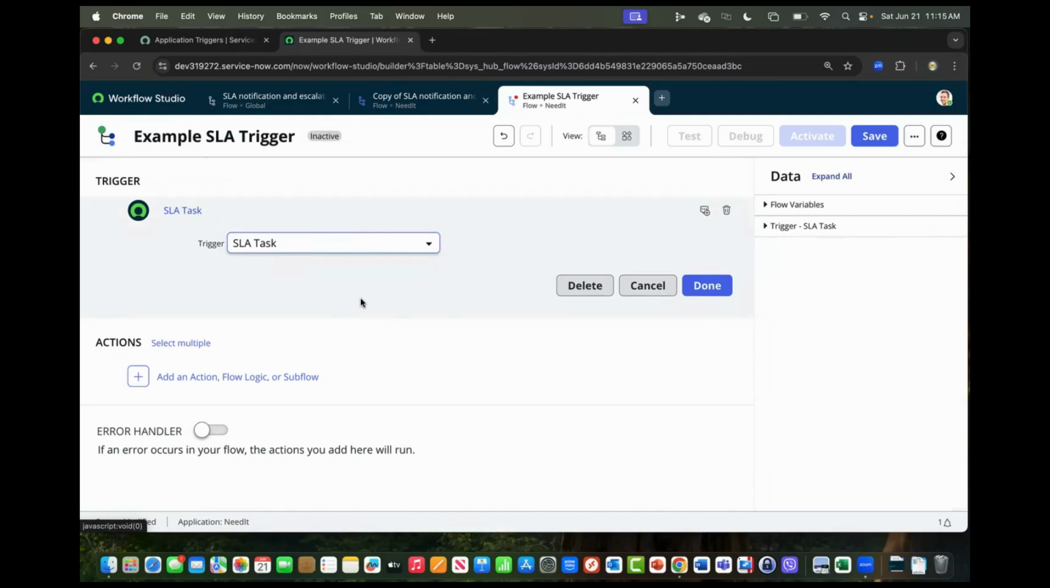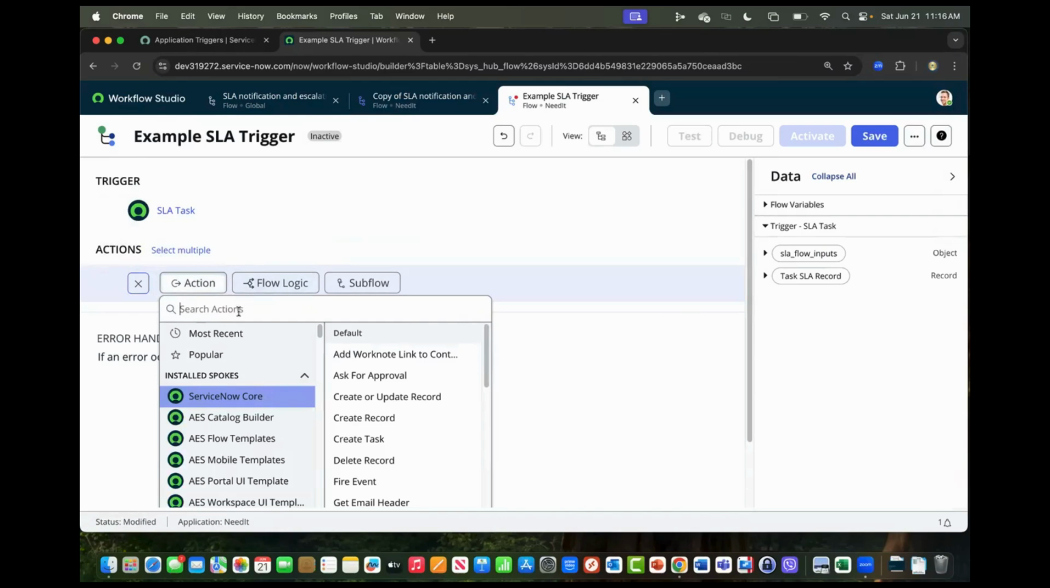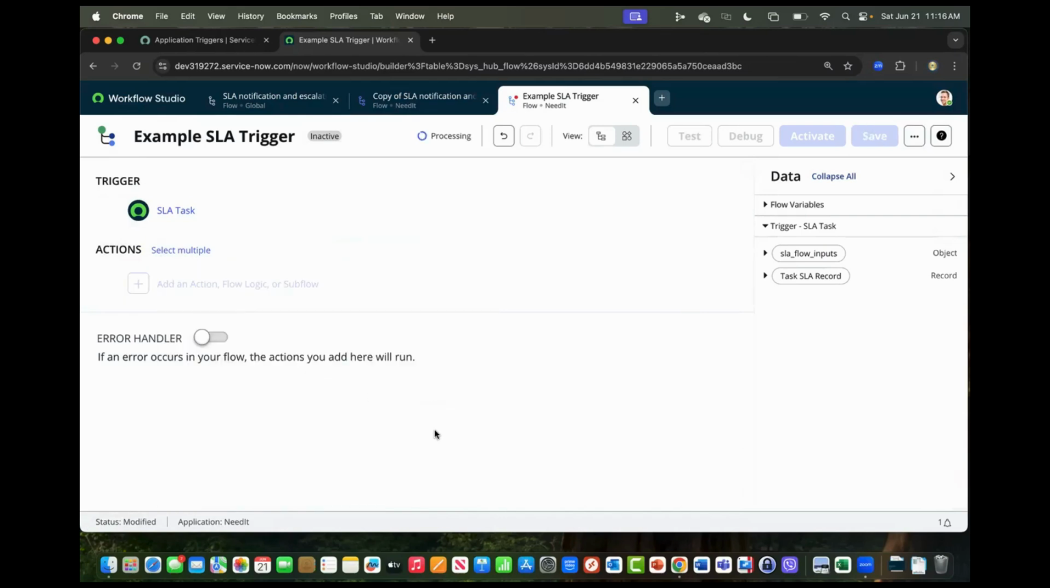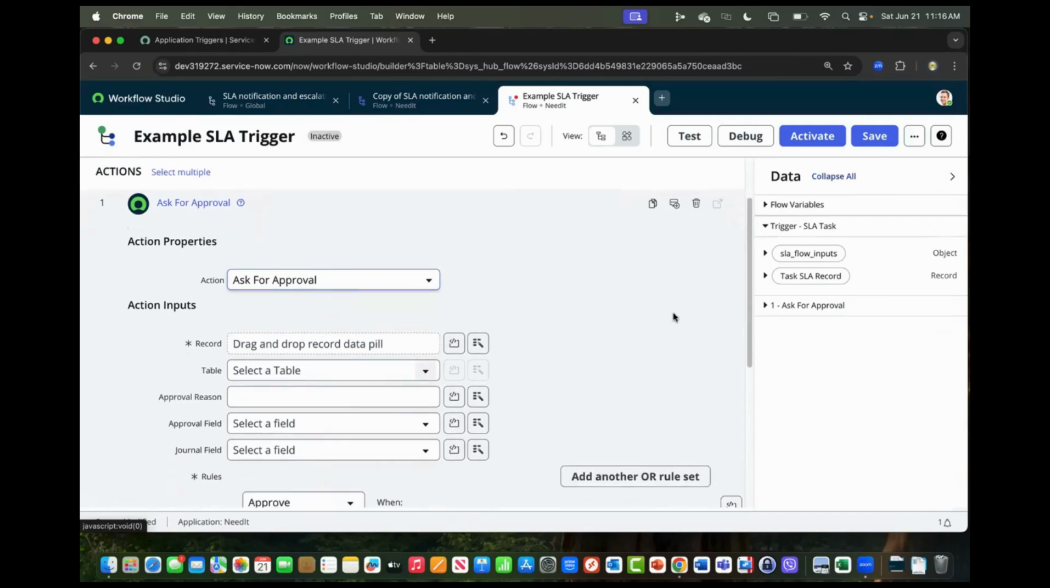And you can see the difference, because this is not like the record driven trigger, where when a record is created or updated on a table, the action runs. As we move forward and create an action, let's say in every SLA task created, we will ask for approval. As you can see on the right, it automatically adds the ask for approval step, which reflects the action also on the left. And as we do that, we can synchronize the data from the task SLA record and drag it to the left, to get the dynamic data coming from the SLA which has been created.